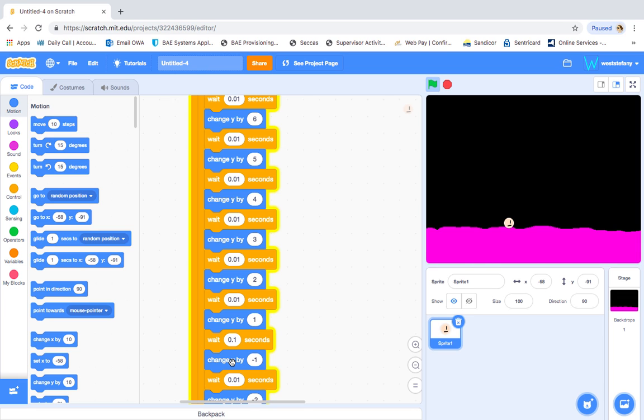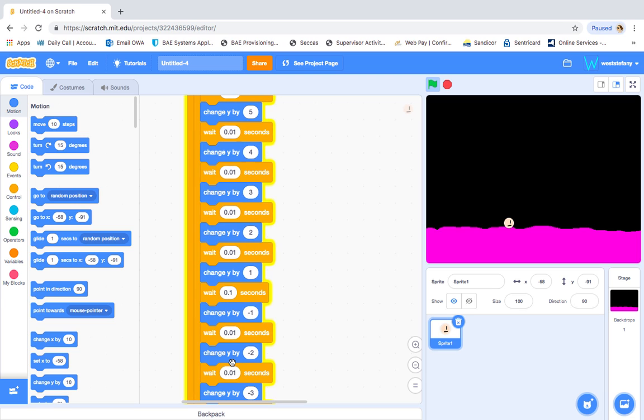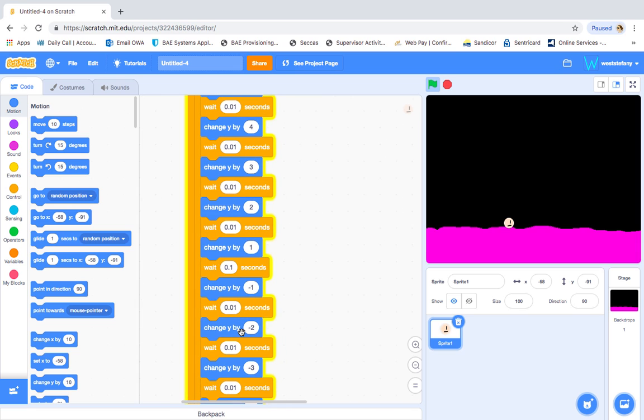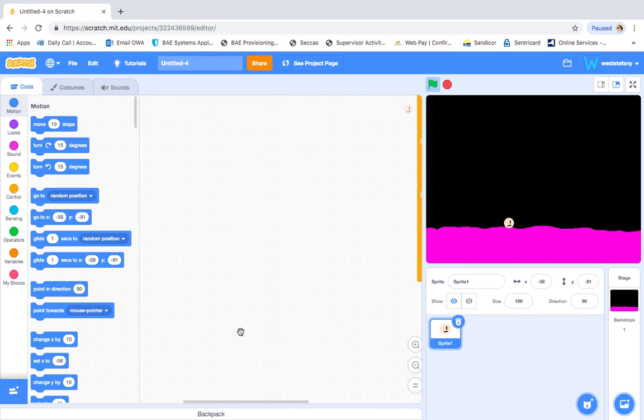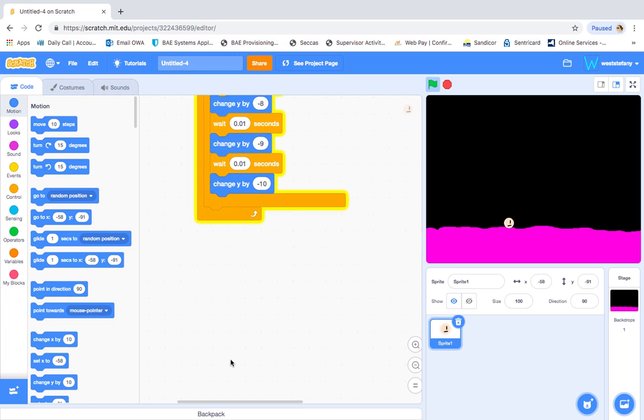And then change Y by -1. Wait 0.01 seconds. Change Y by -2. Wait 0.01 seconds. Change Y by -3. So on until you reach change Y by -10.